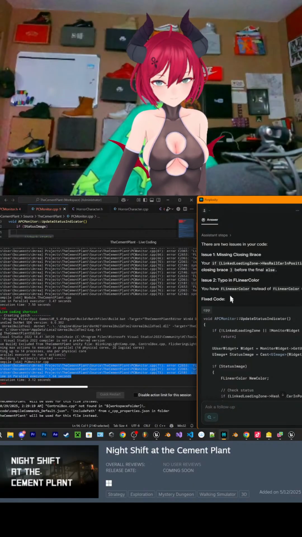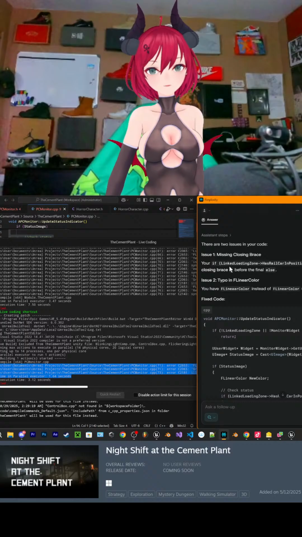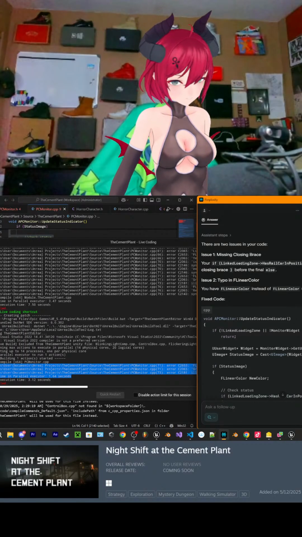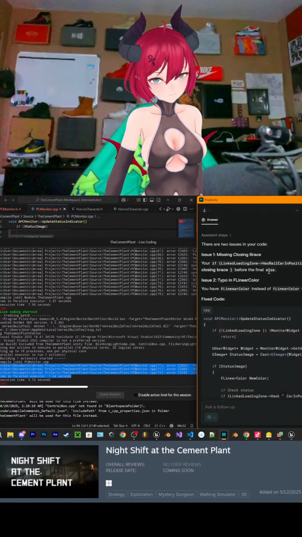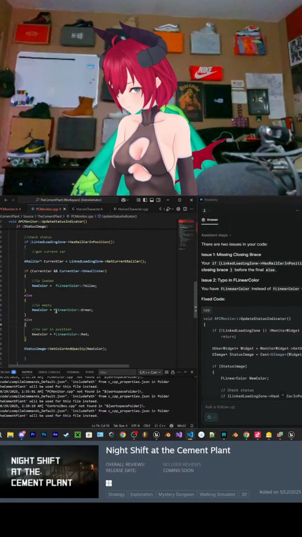All right. So issue 1. Missing the closing brace. Your if linked loading zone pointer has railcar in position block is missing a closing brace before the final else. Alright. Prove it.